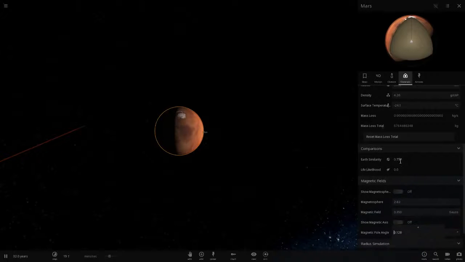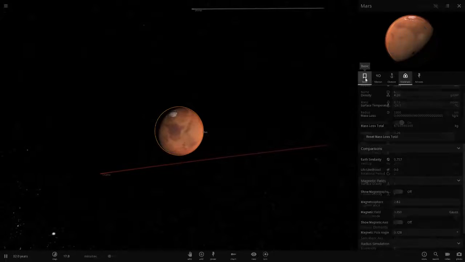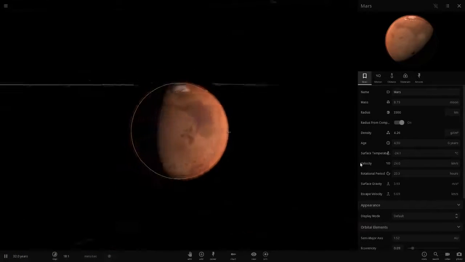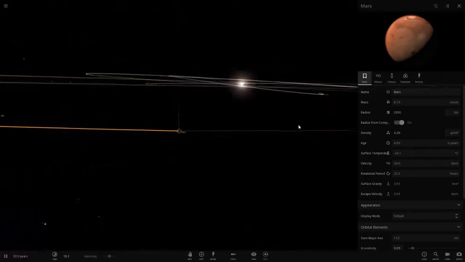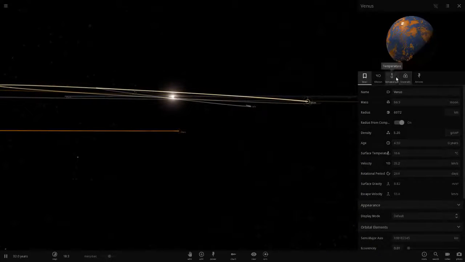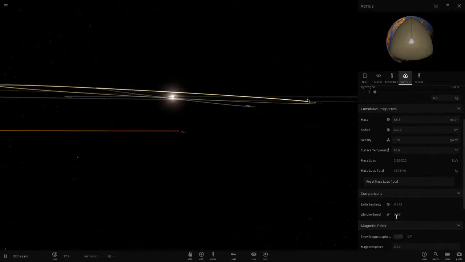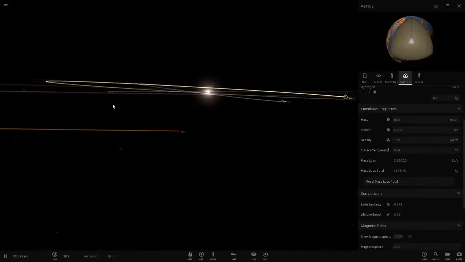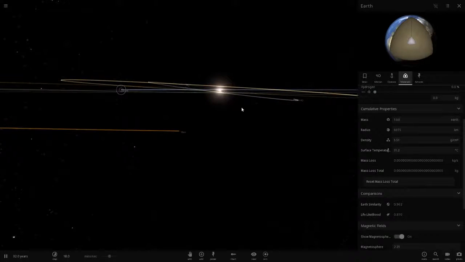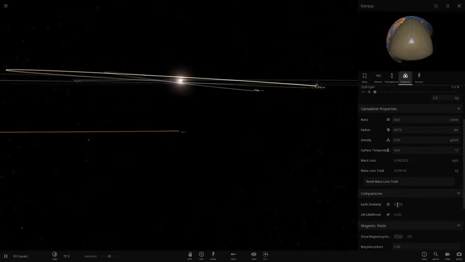So it's already 75% similar to Earth. So that's pretty cool there. So that's pretty nice stuff. But also, let's check Venus's similarity quick as well. I keep on forgetting. So Venus's similarity to Earth is 0.978. Okay, that's very high. So okay, it's a higher similarity to the Earth than Earth is itself.